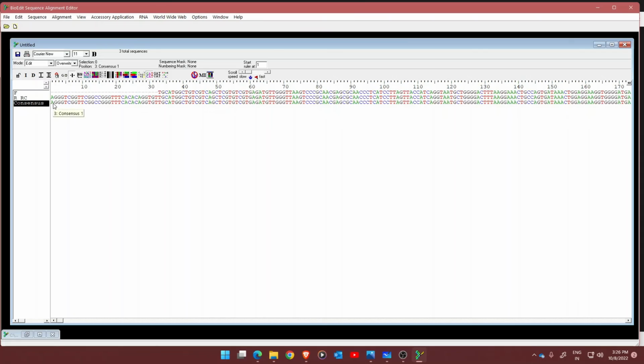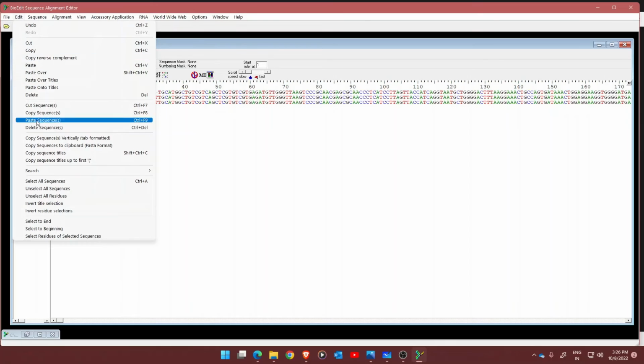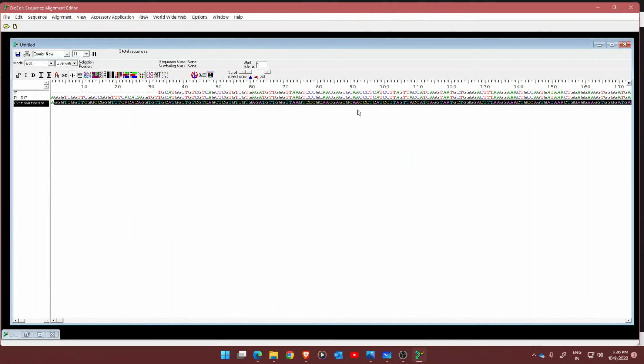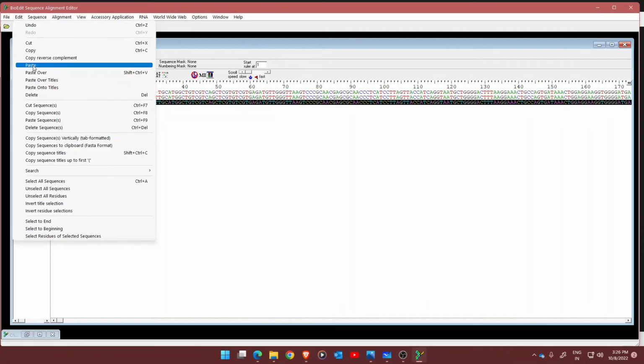So for that, to copy the consensus sequence, you just keep your cursor at the first nucleotide, then go to edit, and then you choose this option which says select to the end. So you have copied the entire sequence, select to the end. Okay, then you just go to the edit button and then go to copy.